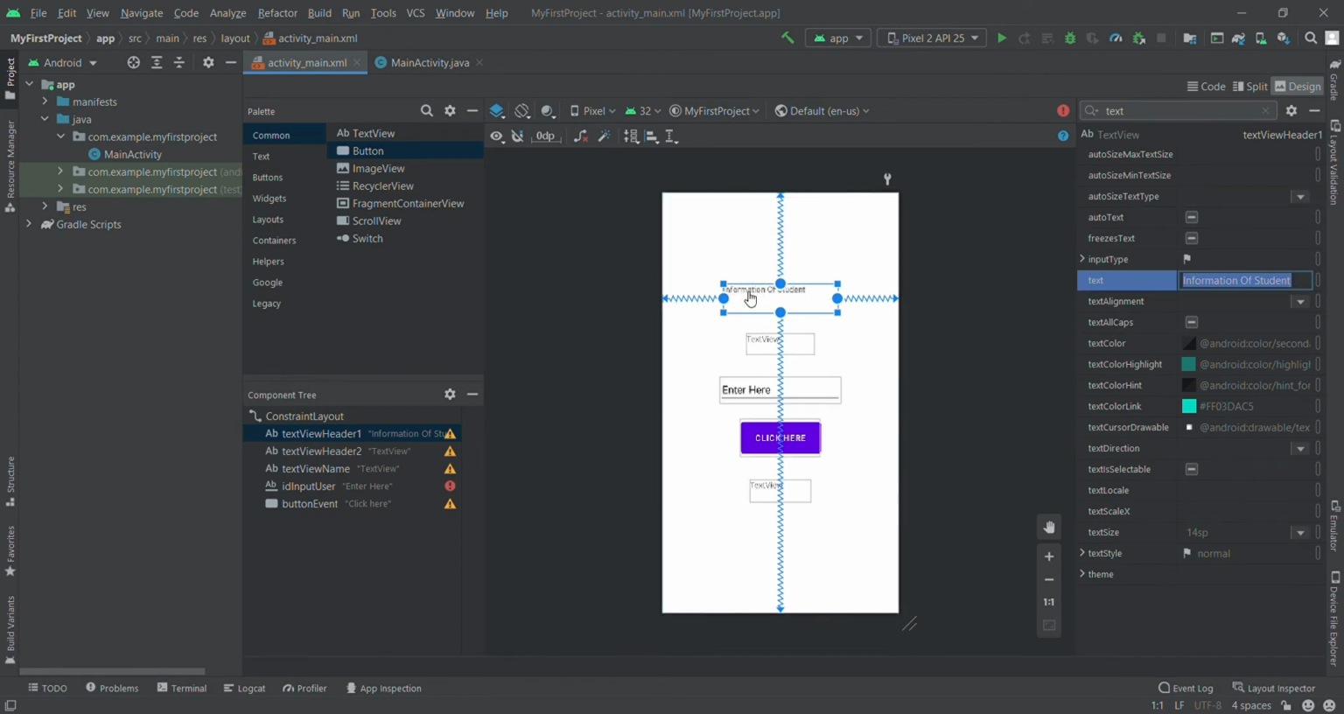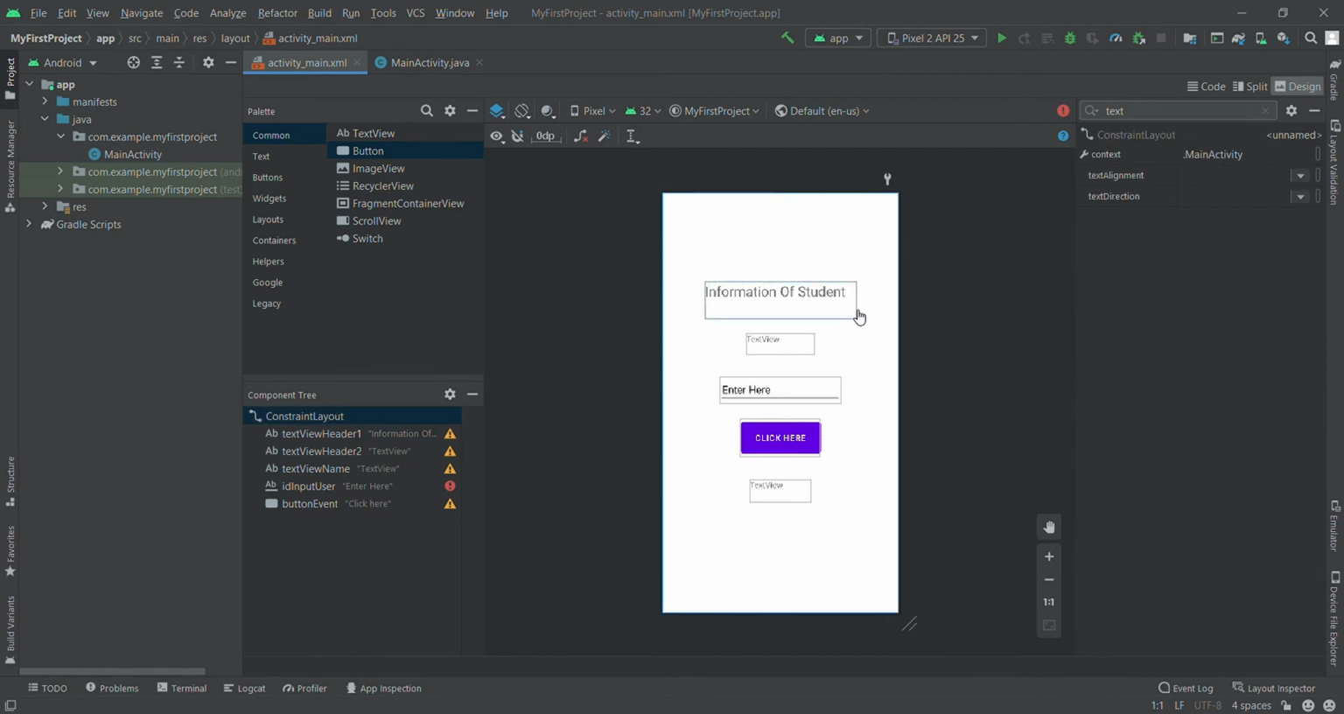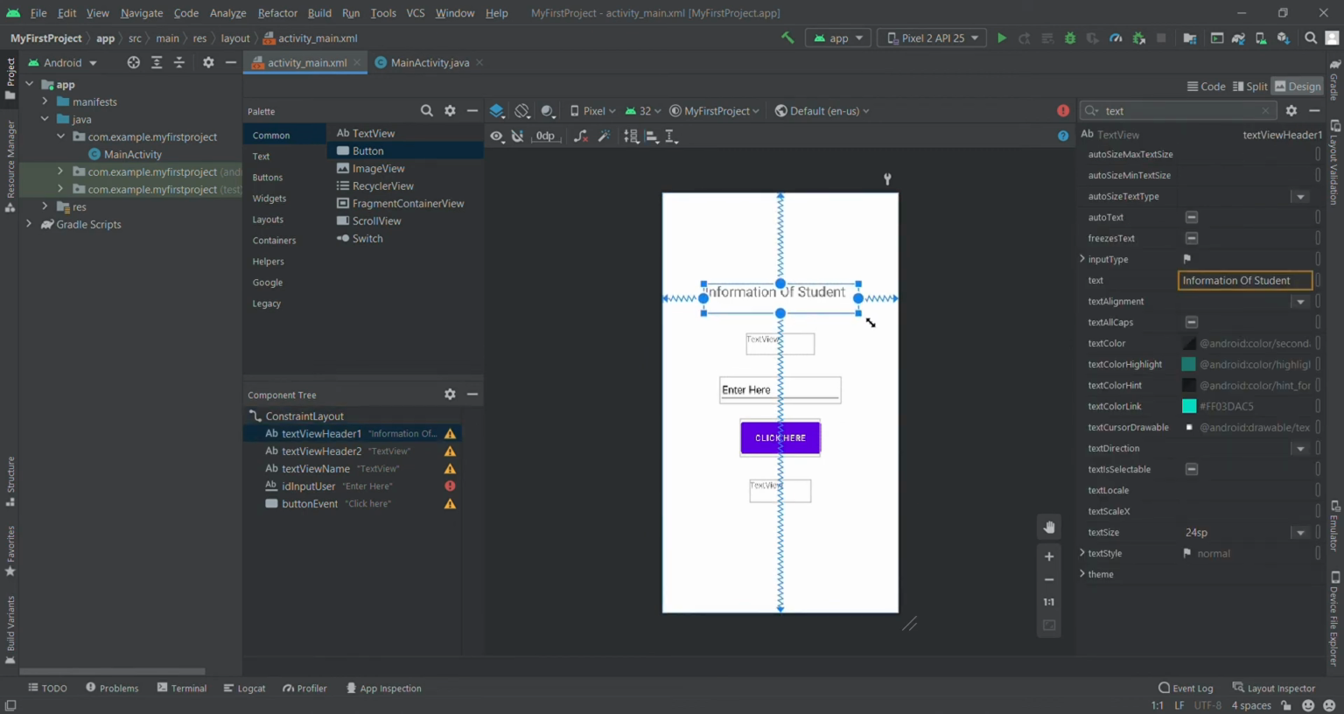And since you can see it's a bit small and unreadable, we can also increase the size. You can see the text size option over here. We can go ahead and increase it. Right now it's 14 sp, we can increase it to around 24 sp. Once you can see the size has increased, you need to resize the text box in order to accommodate the new attributes of the text.